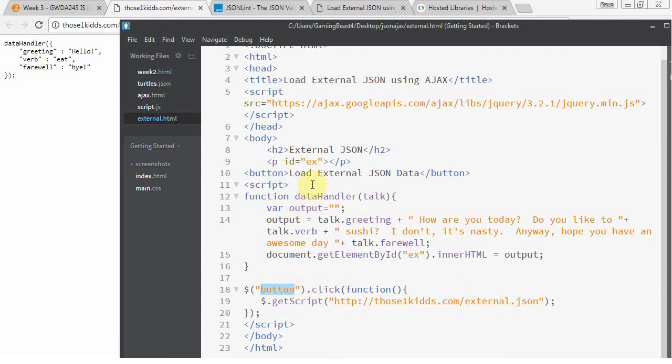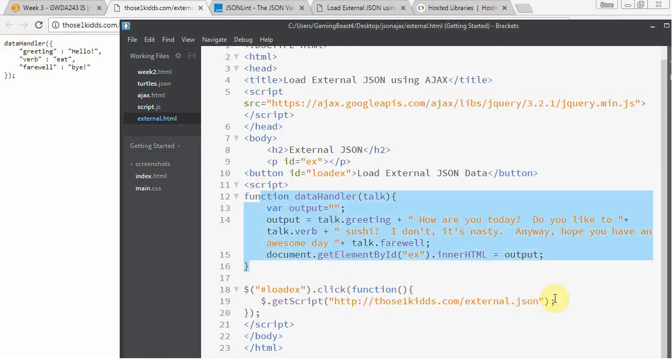So I may want to give it an ID of load external. So I could say something like this: when the element with the ID of load external, load X, right here, is clicked, it runs the function with this command called get script, and then it's going to grab the JSON script. So it's going to go out there, grab the JSON script, then from there it will run the function and run all of this. All right, so let's see if that works.